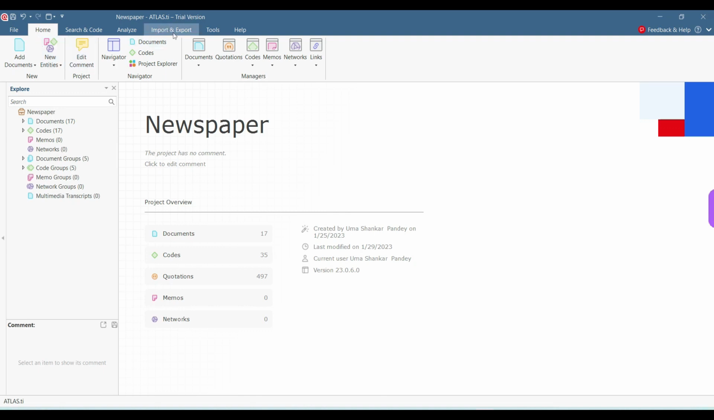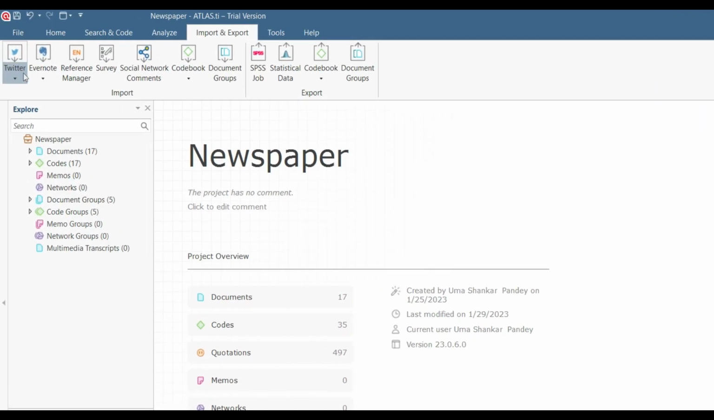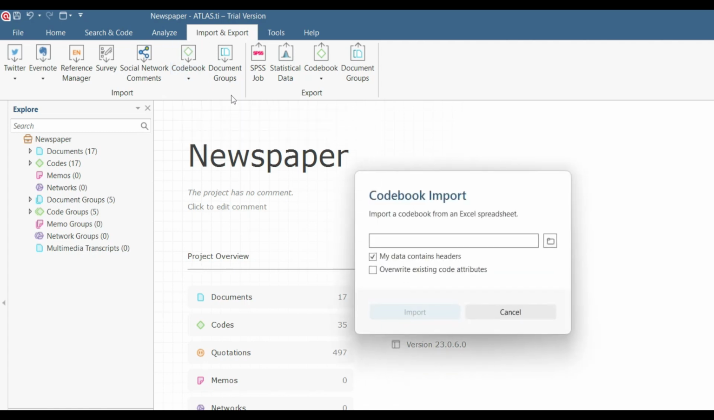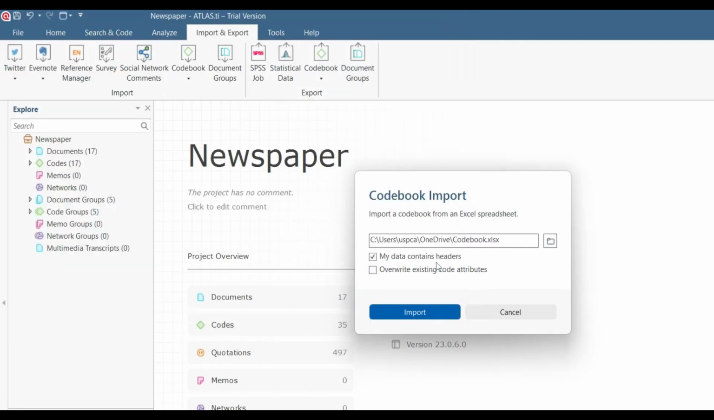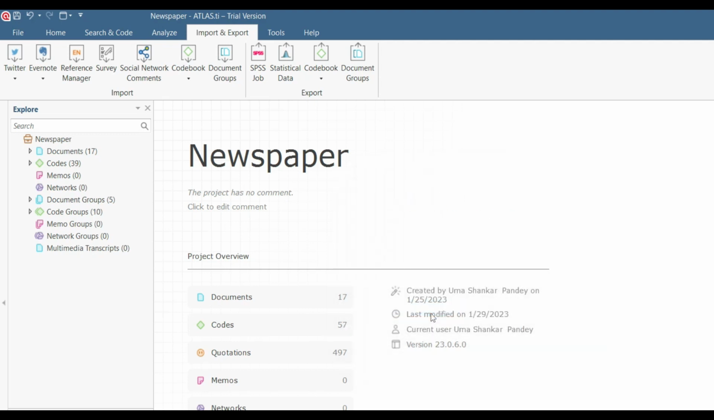Let's go to the import and export tab, and we can import a codebook here. So let's click on codebook, import codebook, and it's in Excel format, so we'll click this. Here we can specify the folder where my codebook is. It asks me whether it contains headers, and we know from the Excel file that the first row was a header, so we'll import. So the codebook has been imported here, and now we can see there are 39 codes here. And the code groups have also increased.